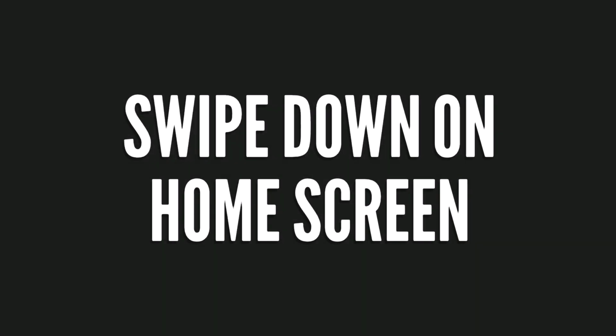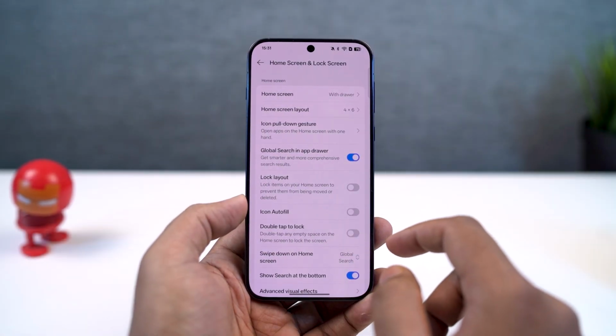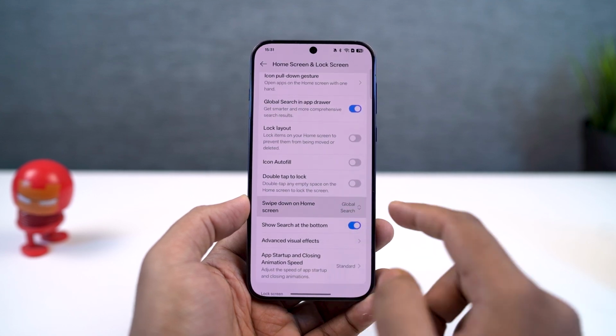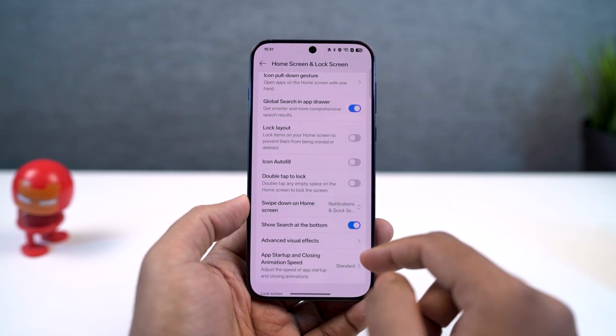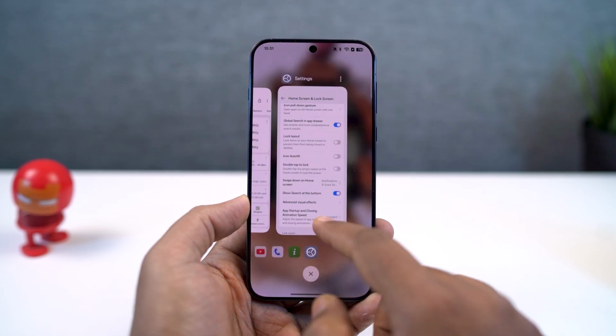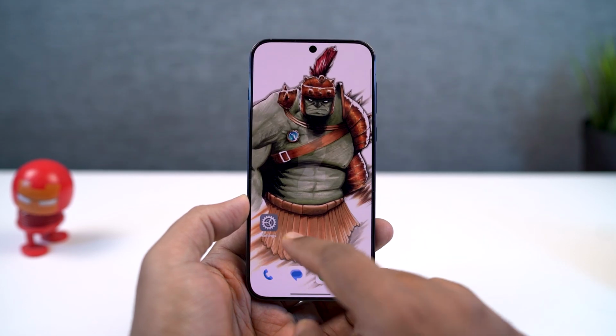Next we have Swipe Down Gesture on the home screen. By default it is set to search or global search. Once you do a swipe down gesture, you can search for application names or even contacts directly from your home screen. I personally suggest you to change it to notification drawer. Once you do that, you can do a swipe down gesture to pull down the notification bar, which I think is much more helpful.